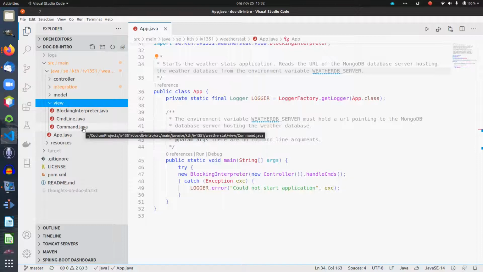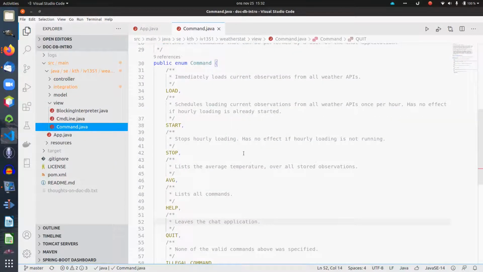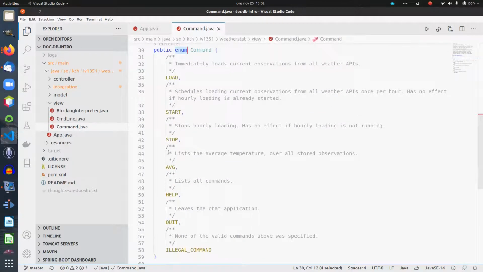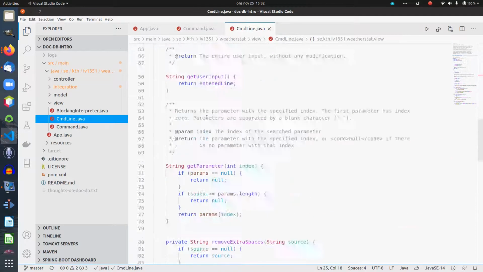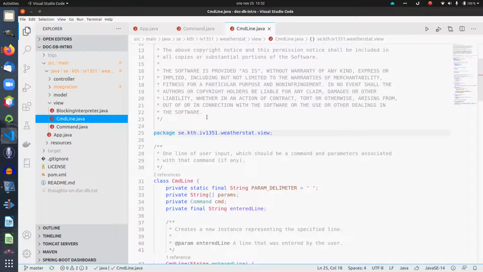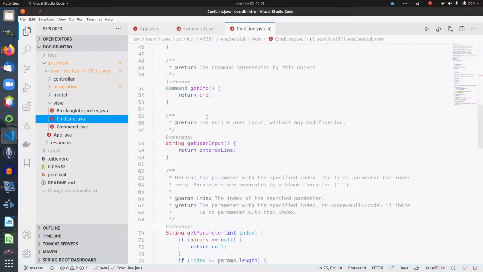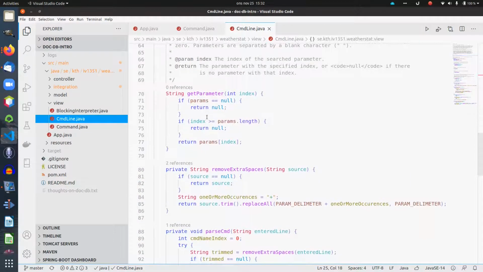There is the command class, which defines all commands. It's an enum, which defines all commands that can be performed. And then there's the command line class, which does the parsing of the user input. So I'm not going to cover this class here. There's nothing particularly exciting here. It reads a string of user input and extracts the command and the parameters to that command.